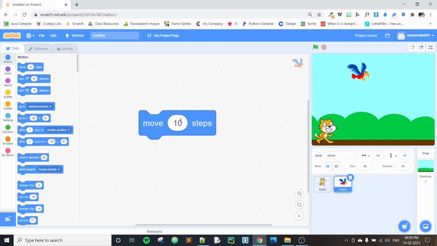It is a value which you can change. Now, let's say it as 100. So when I say move 100 steps, see, the distance in which the parrot is moving has increased. If you give it as 50, again it goes a smaller distance, right? Now let's see what happens if I give some negative values. Let me say negative 50. So it comes in a backward direction. So this is the thing that you need to understand here.